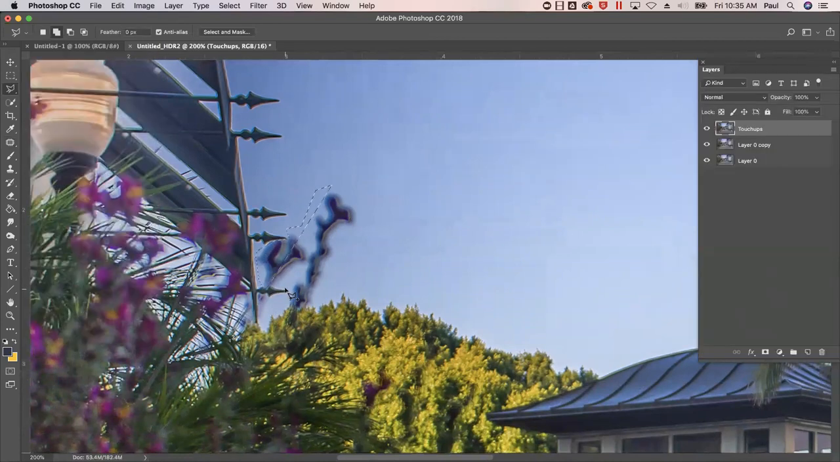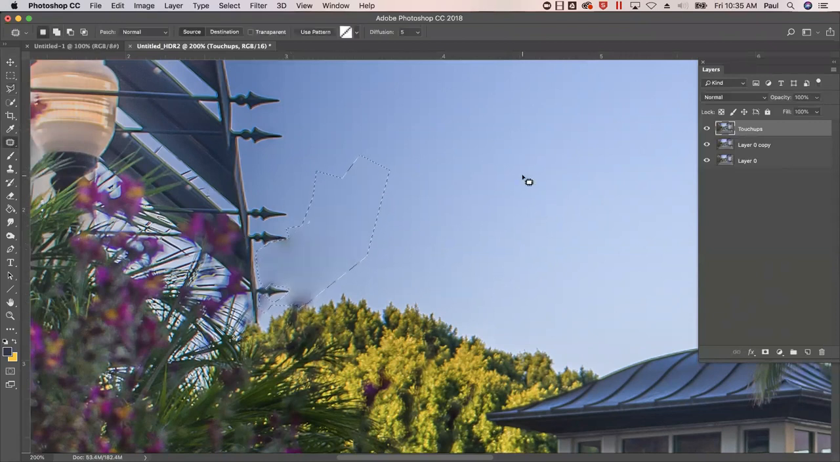Just make a very quick selection around the elements I don't want. That's fine. And maybe I'll use the healing brush tool, which works a lot like the clone stamp tool where you hold Alt to choose an area of reference. But it's a little more intelligent on blending the source information with the stuff that you're covering up.